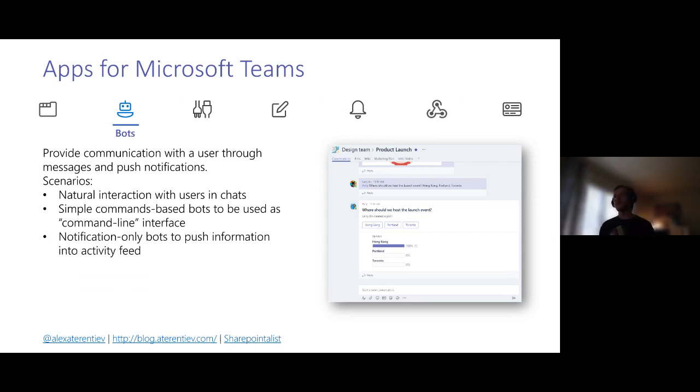The second scenario is command-based bots, when bots interact similarly to a set of cmdlets like PowerShell, let's say. And the last type of bots is notification-only bots. They can send notifications to the Teams activity feed, and users cannot mention or send a message to such a bot.